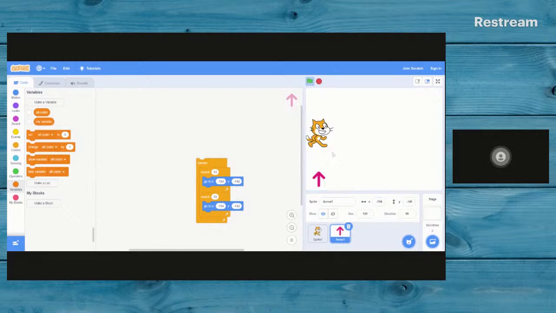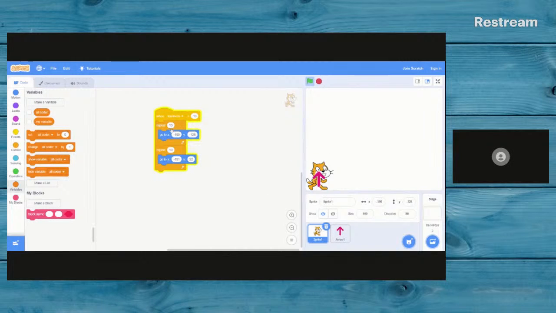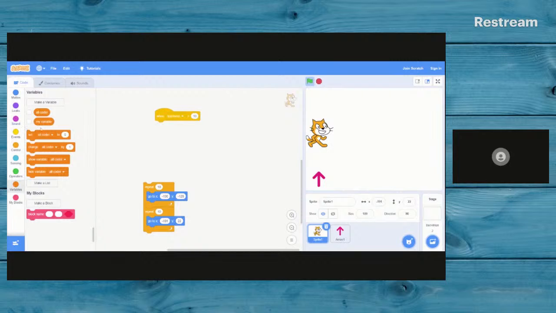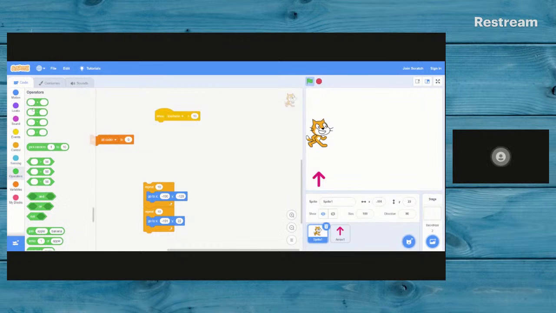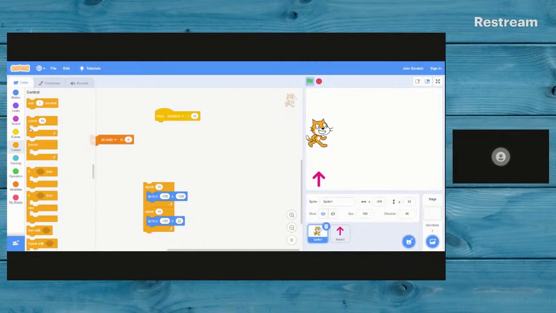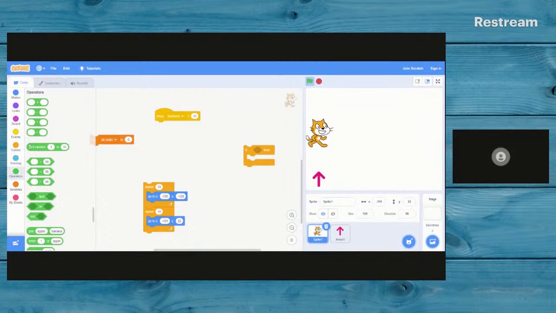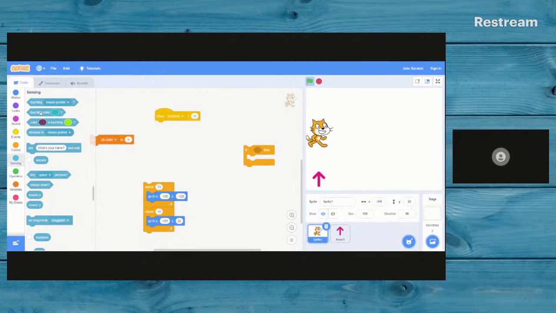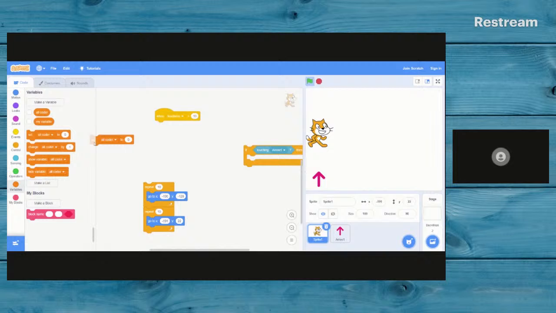Let us just take all coder key only. Let us just separate it. Okay. So, if touching the arrow, set all coder to 0. So you have to just go over here, operators, and just go to if in controls and operators or sensing. If touching arrow, set, no, if touching arrow, yeah, set all coder to 0.